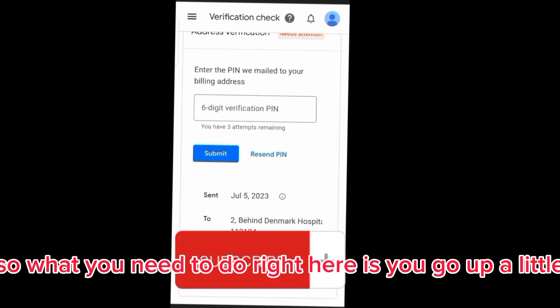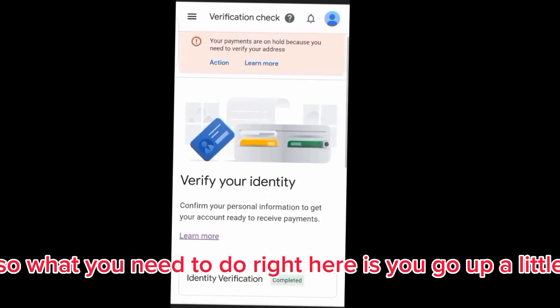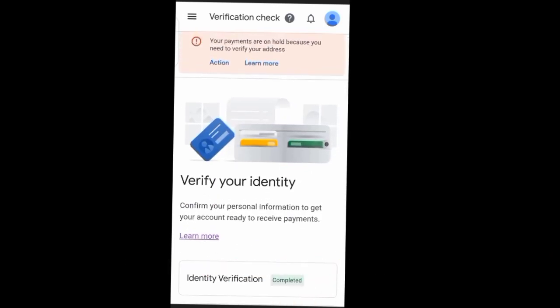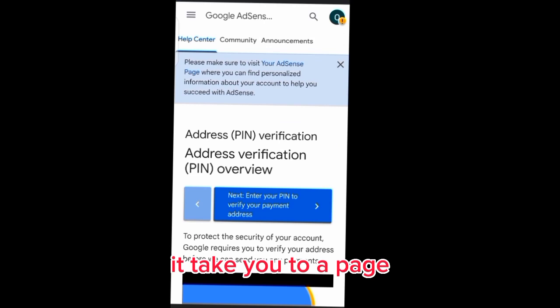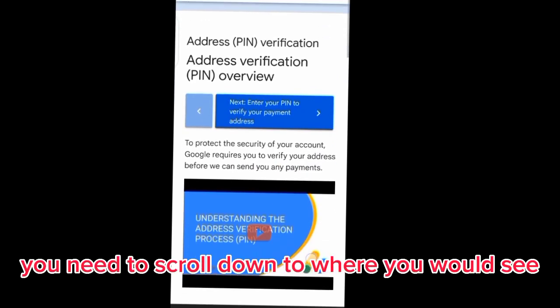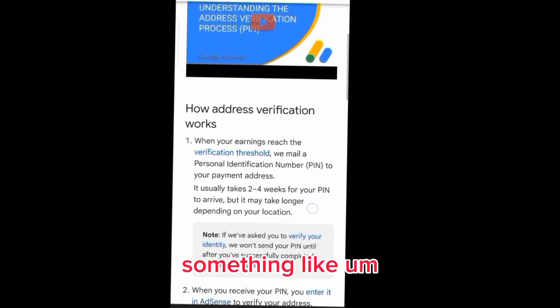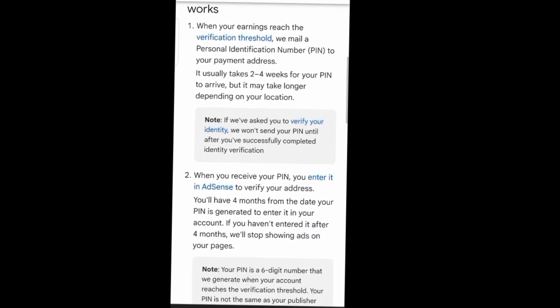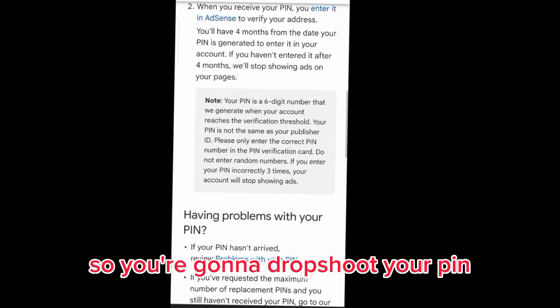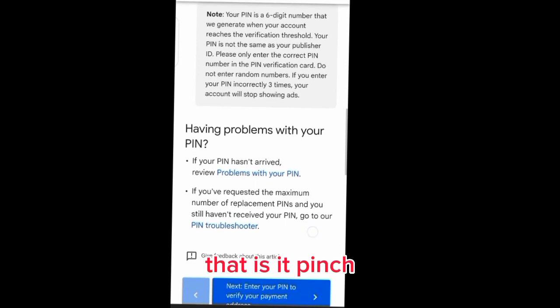So what you need to do right here is you go up a little, then you click on learn more. Once you click on learn more, it will take you to a page. And on that page, you need to scroll down to where you would see something like troubleshoot. So you're going to troubleshoot your PIN. That is it, PIN troubleshooter.